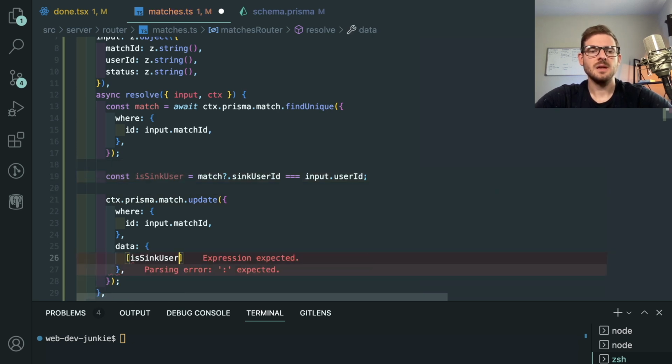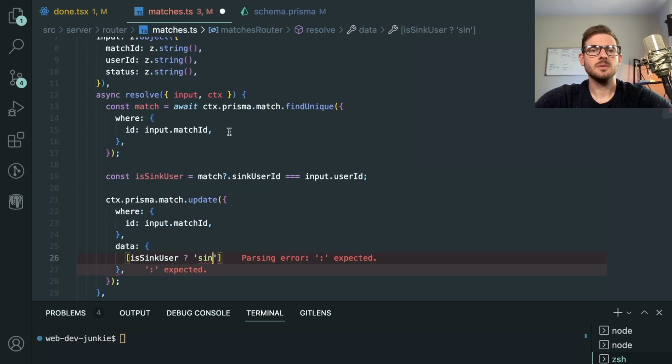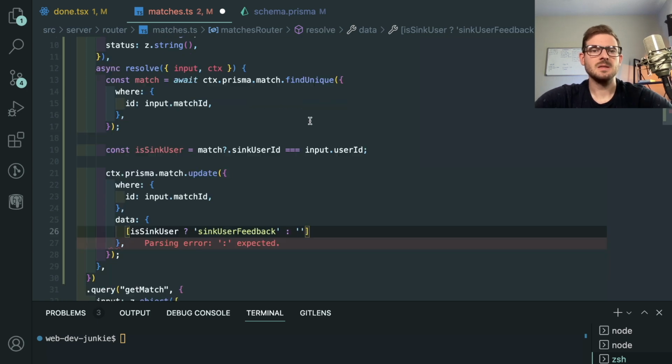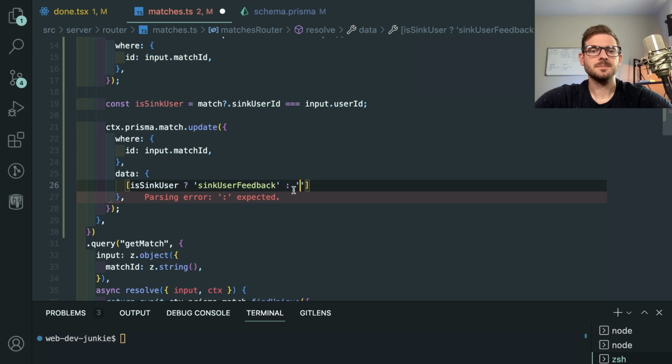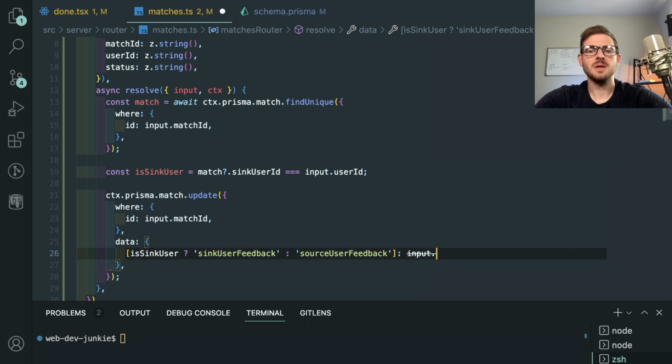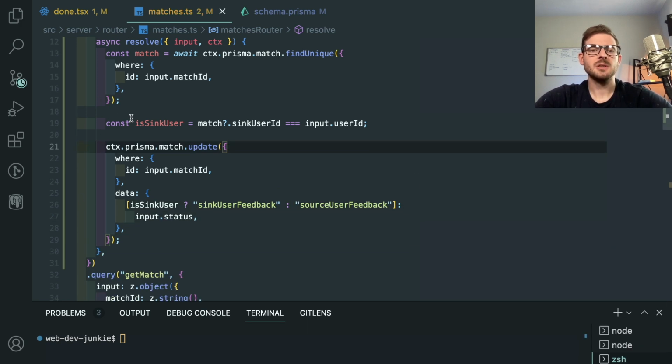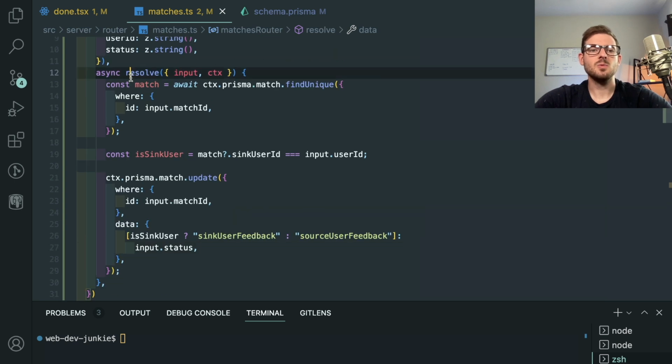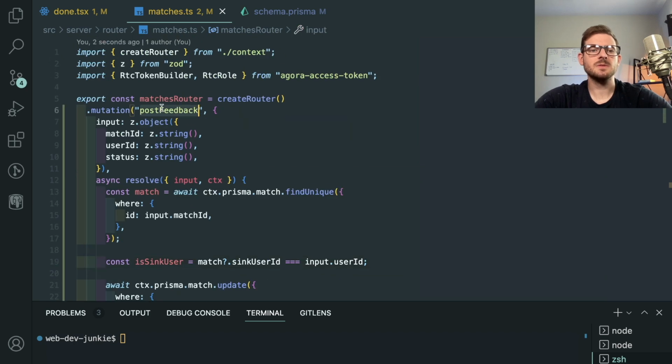And then if isSyncUser is true, then we want to modify the data of syncUserFeedback, I believe. So I'll just paste that in here, and otherwise, let's paste in the other one, like so. And then we're going to say status, or input.status. All right, so basically determine if the user posting the feedback is the sync user or the source user, and then we're going to update the status for them depending on who made the request. Let's go ahead and await on that, and then that's about it. We should be able to call this from the front end now.